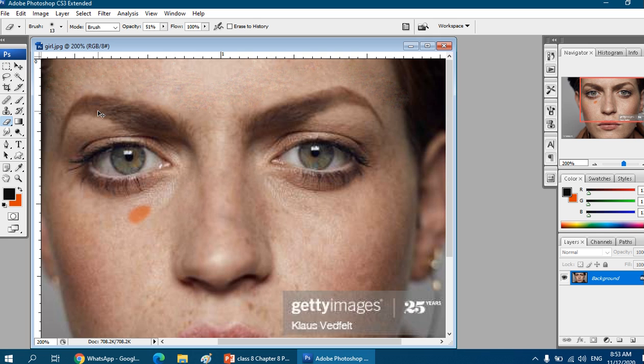Let's undo because the eraser work is very bad. If we use the background eraser tool, so the background eraser tool, we will click, see, it will remove the background also.